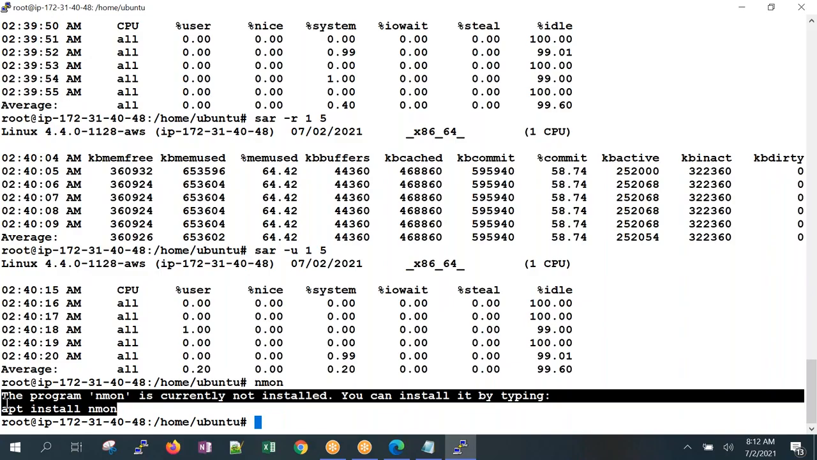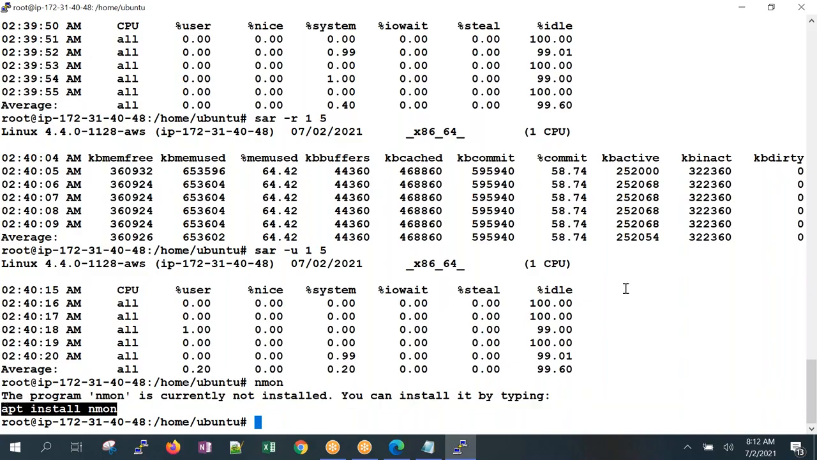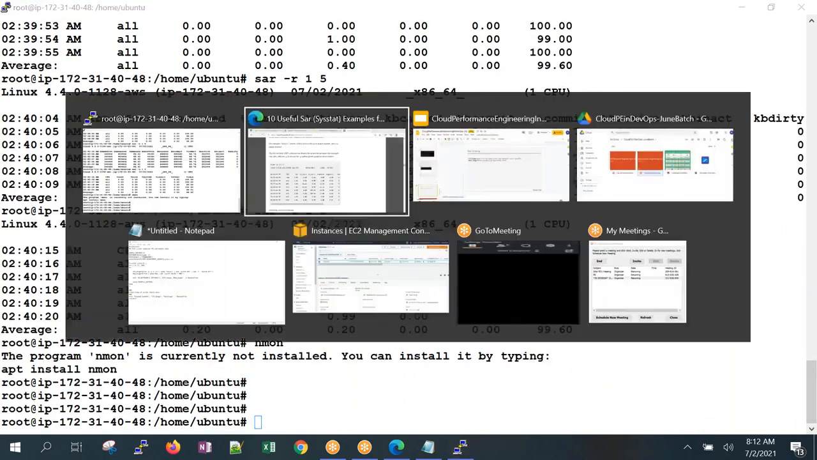Install nmon and just hit enter. Try and Google what all options you can use with nmon. Okay, that's talked enough about this.